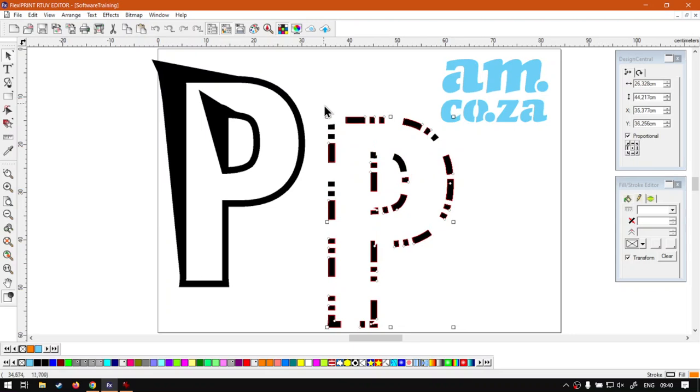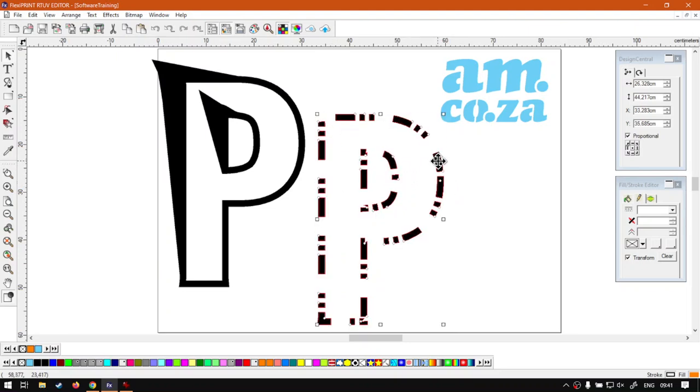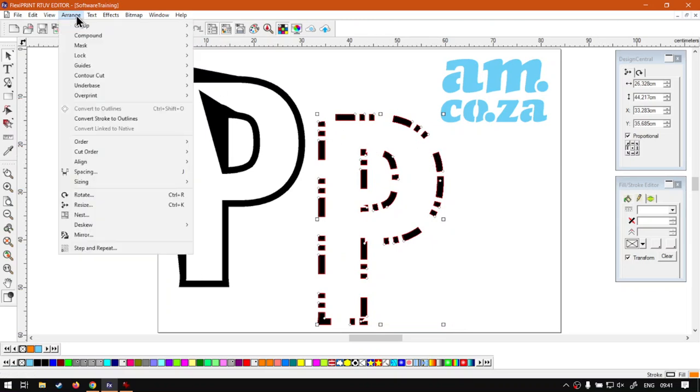I think I'm pressing the wrong combination of keys, so that's why I'm deselecting as I'm selecting. And I think that is all of them. So let's move this around and see. Okay, everything moved together.